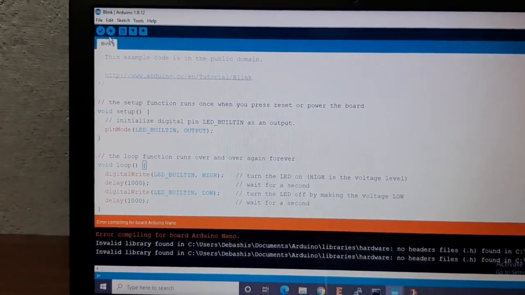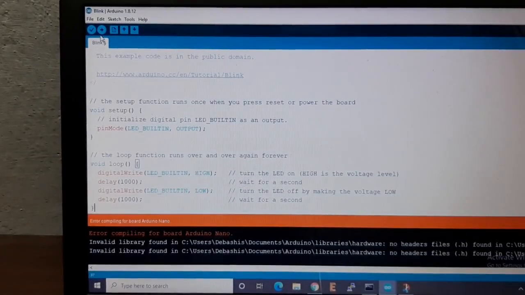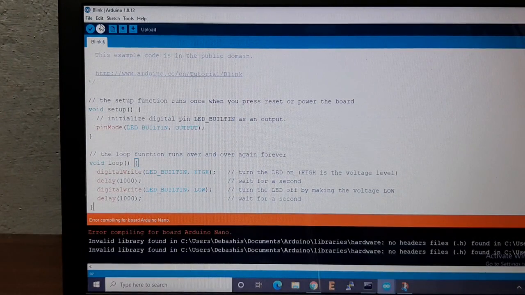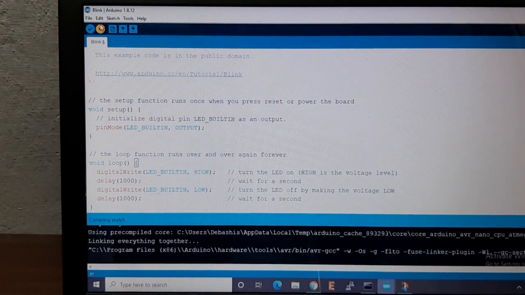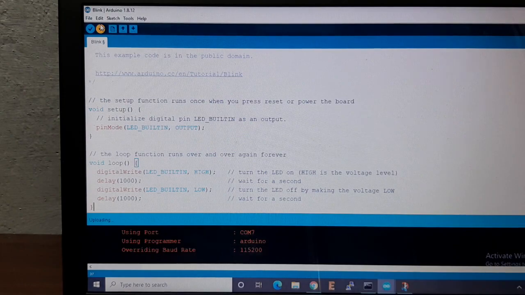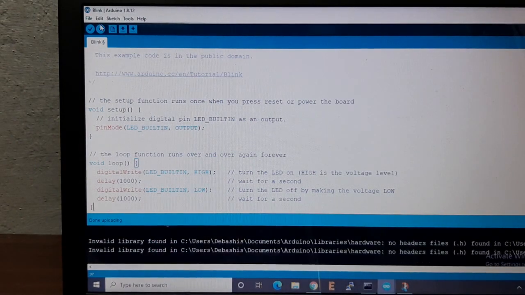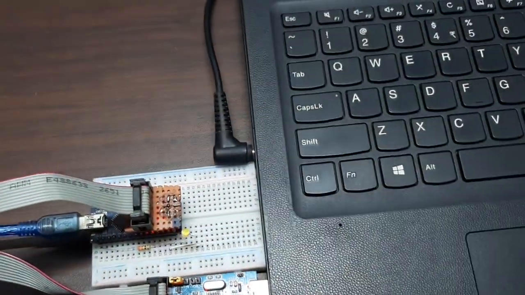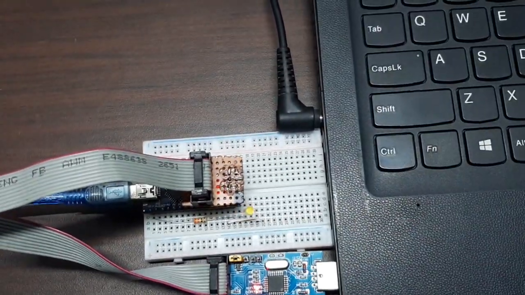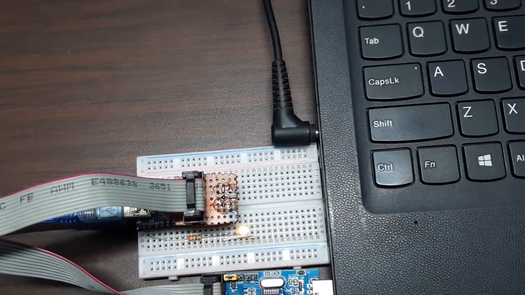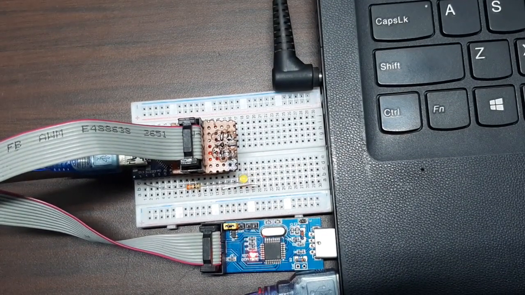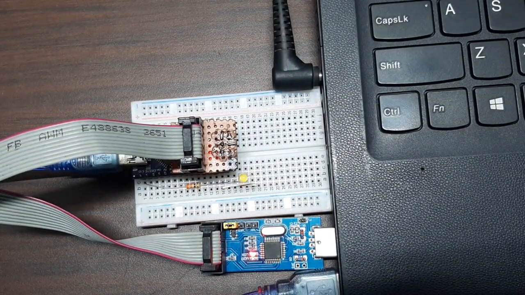I have already opened the sketch right here. As you can see, it is the very basic blink sketch. So I'm going to just hit upload, and you can see the code will get uploaded. As you can see, the code just got uploaded, and if I move my camera around, you can also see the LED is blinking. Now we'll change the fuse bits and see what happens to the LED.